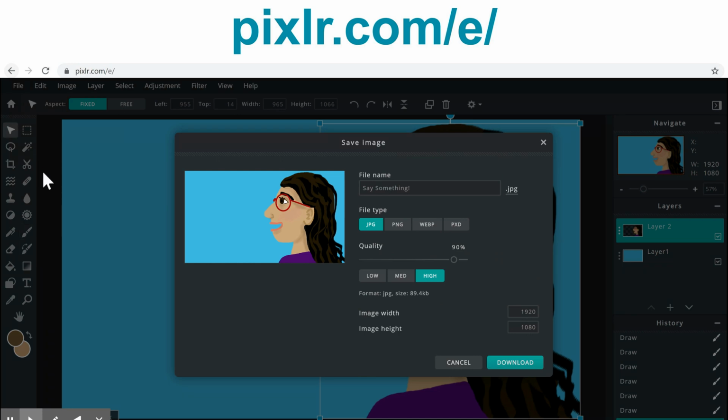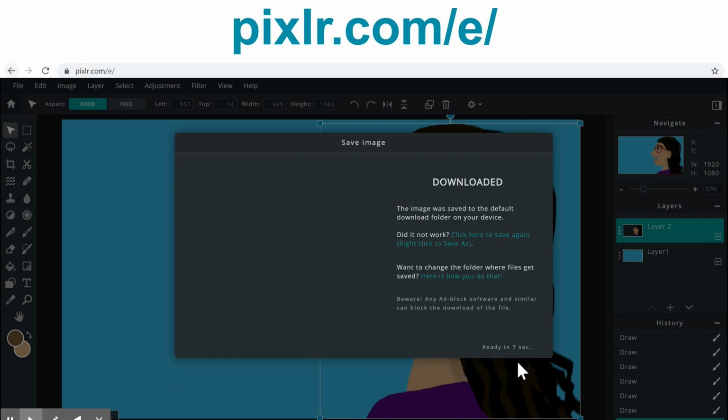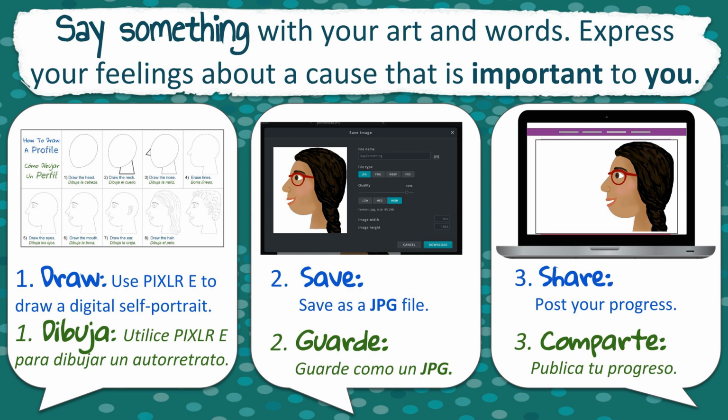Here you can change your file name. Make sure JPG is selected as the file type. Increase the quality to 100%. And finally, press Download. Now it's your turn.